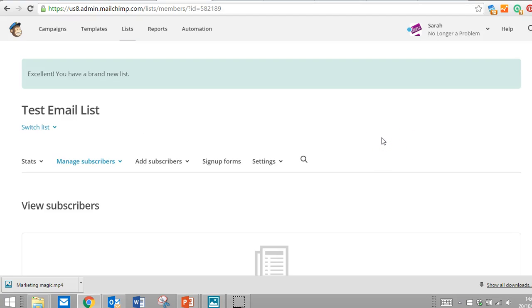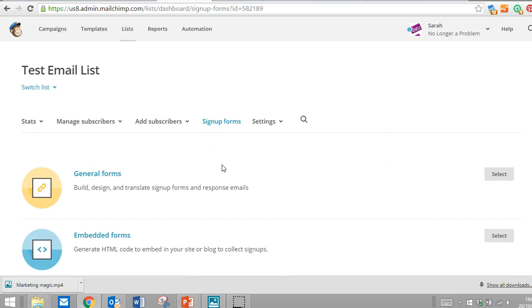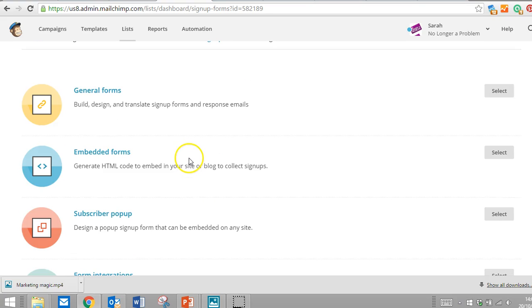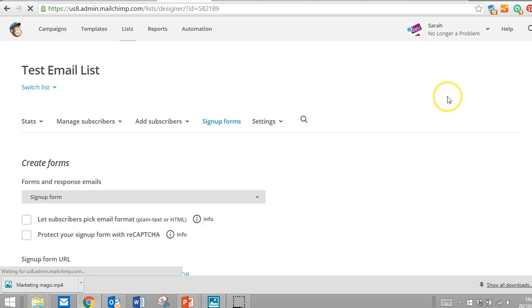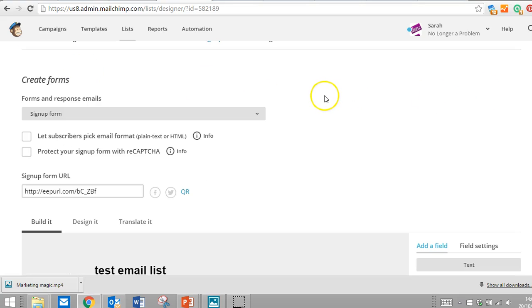Okay, so you now have a list, but what you do need is a sign-up form so that they can enter their email details and then they get signed up. Now, there are lots of complicated ways, but I'm all about the simple. So we're going to go to just general forms. And this is just going to create you a general sign-up form.